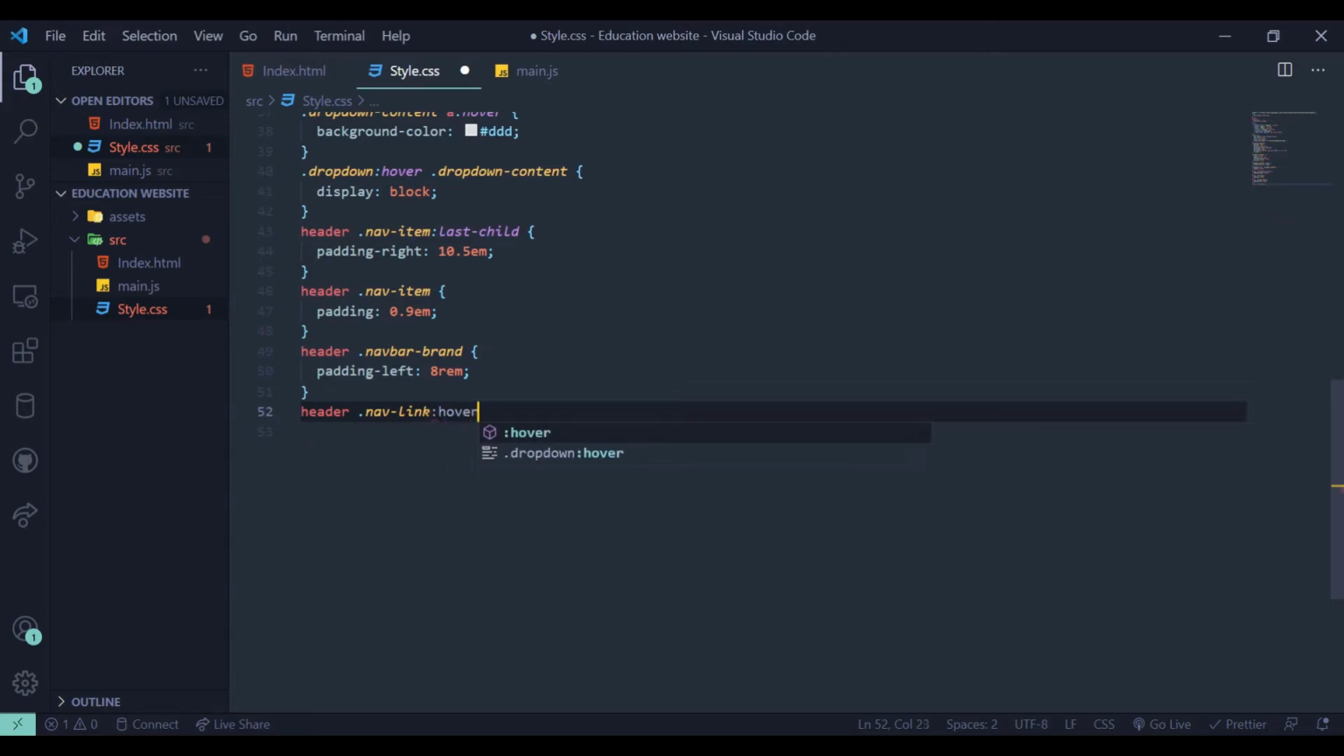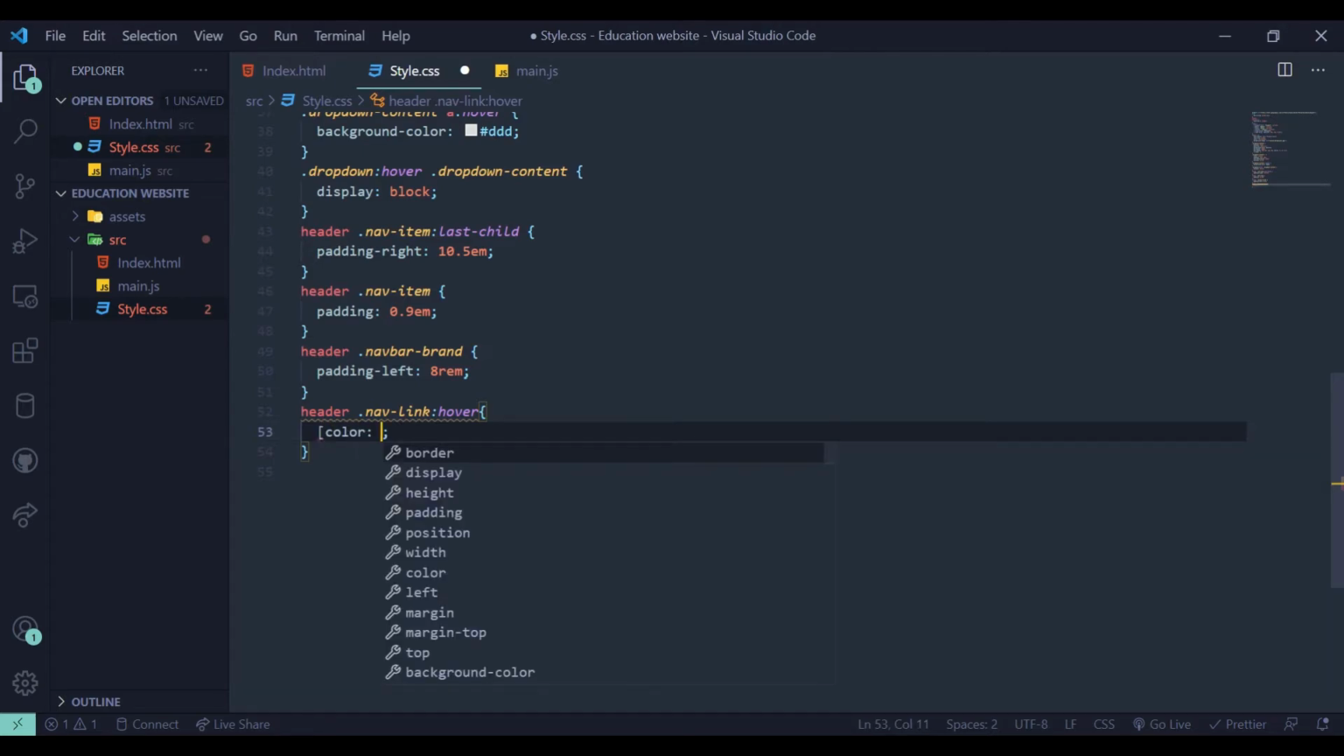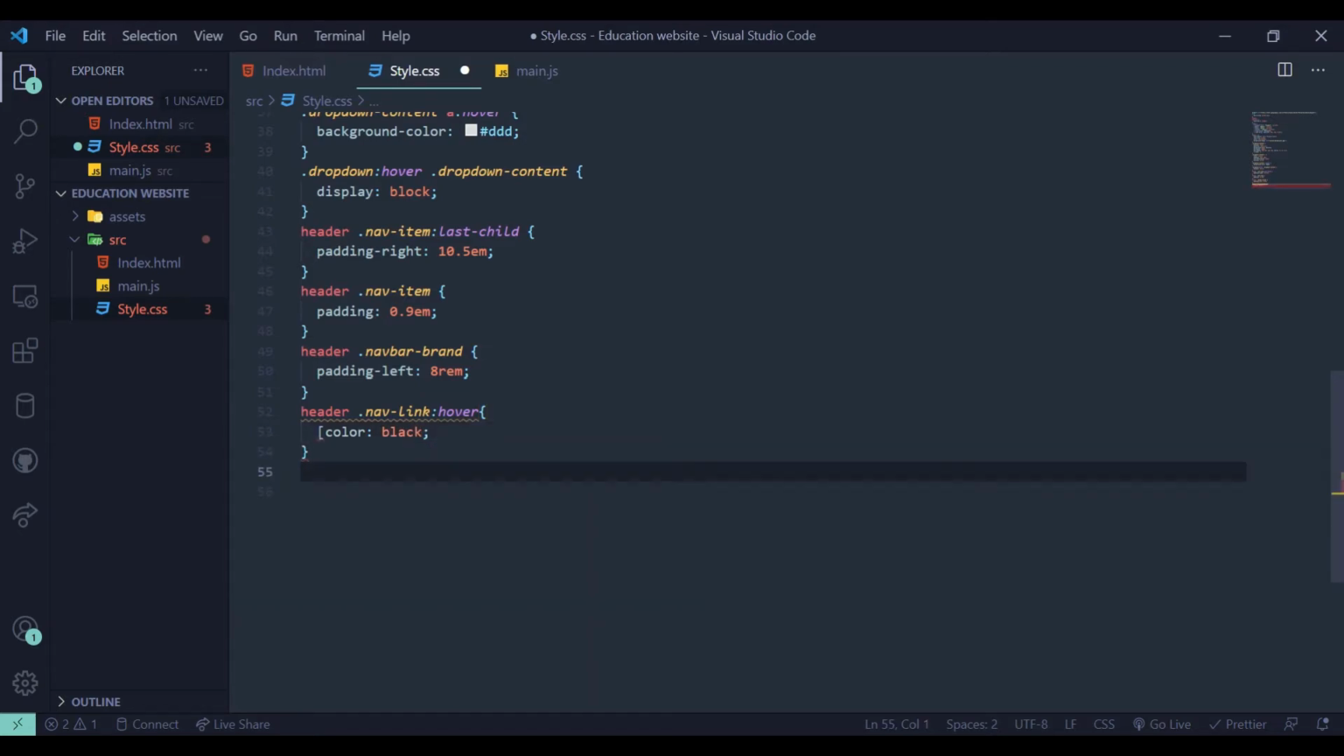For my nav link, I'm going to add a hover effect. For this one, I'm going to add one color, that is black. That's okay. Now come here. Here I'm still going to say header row dot col-md-7.